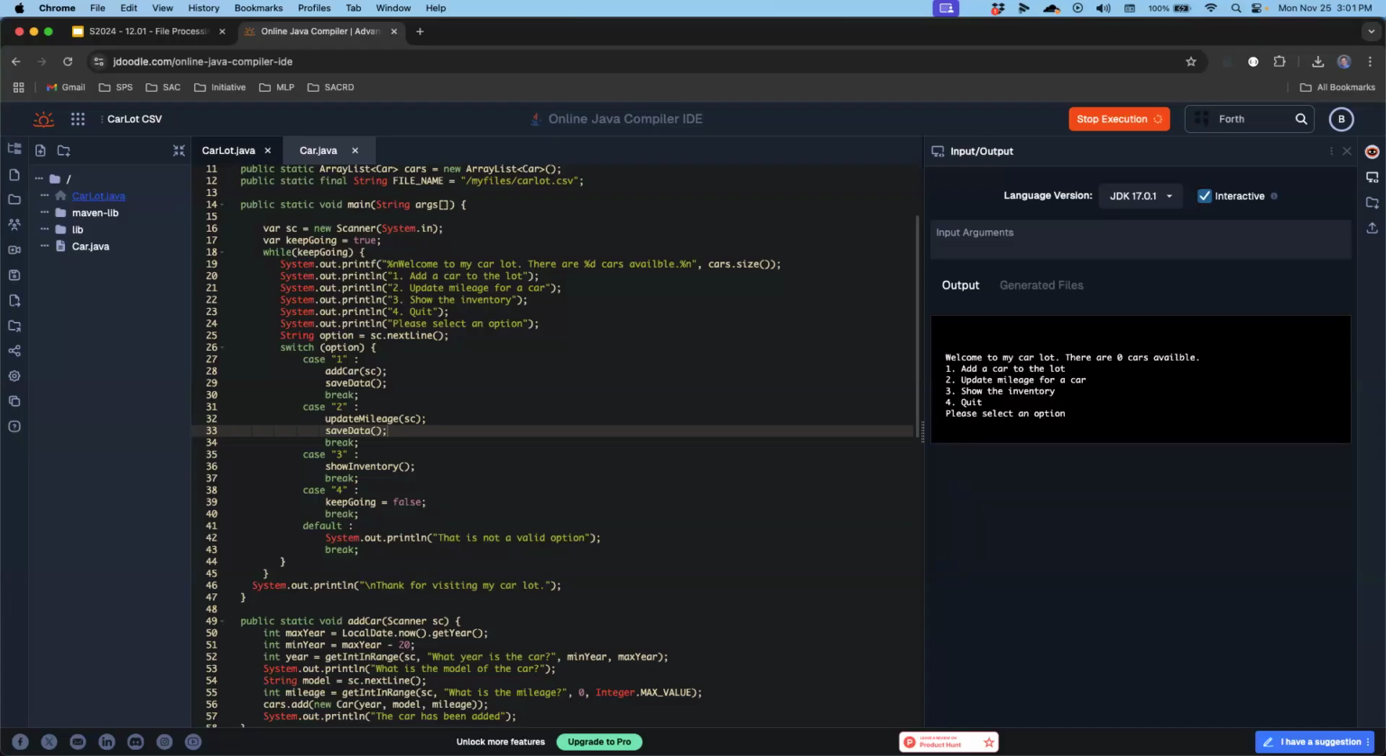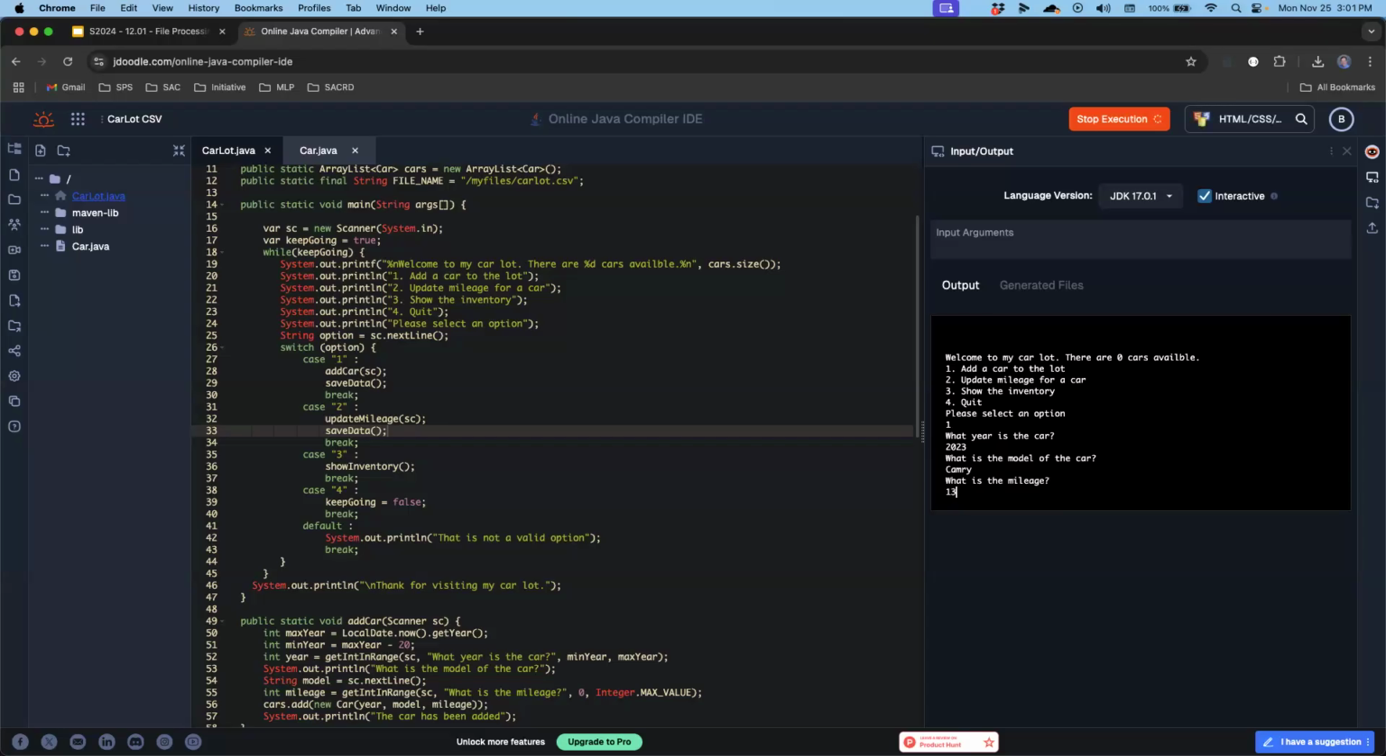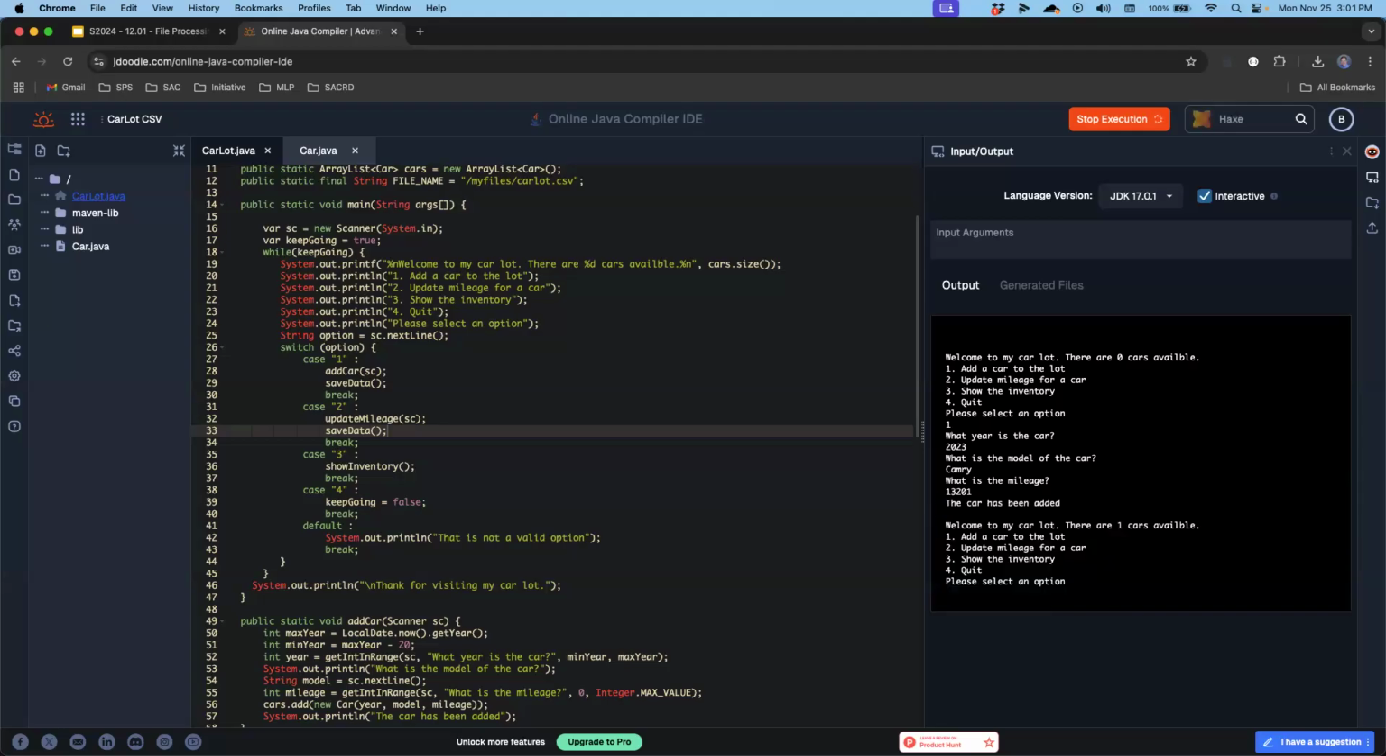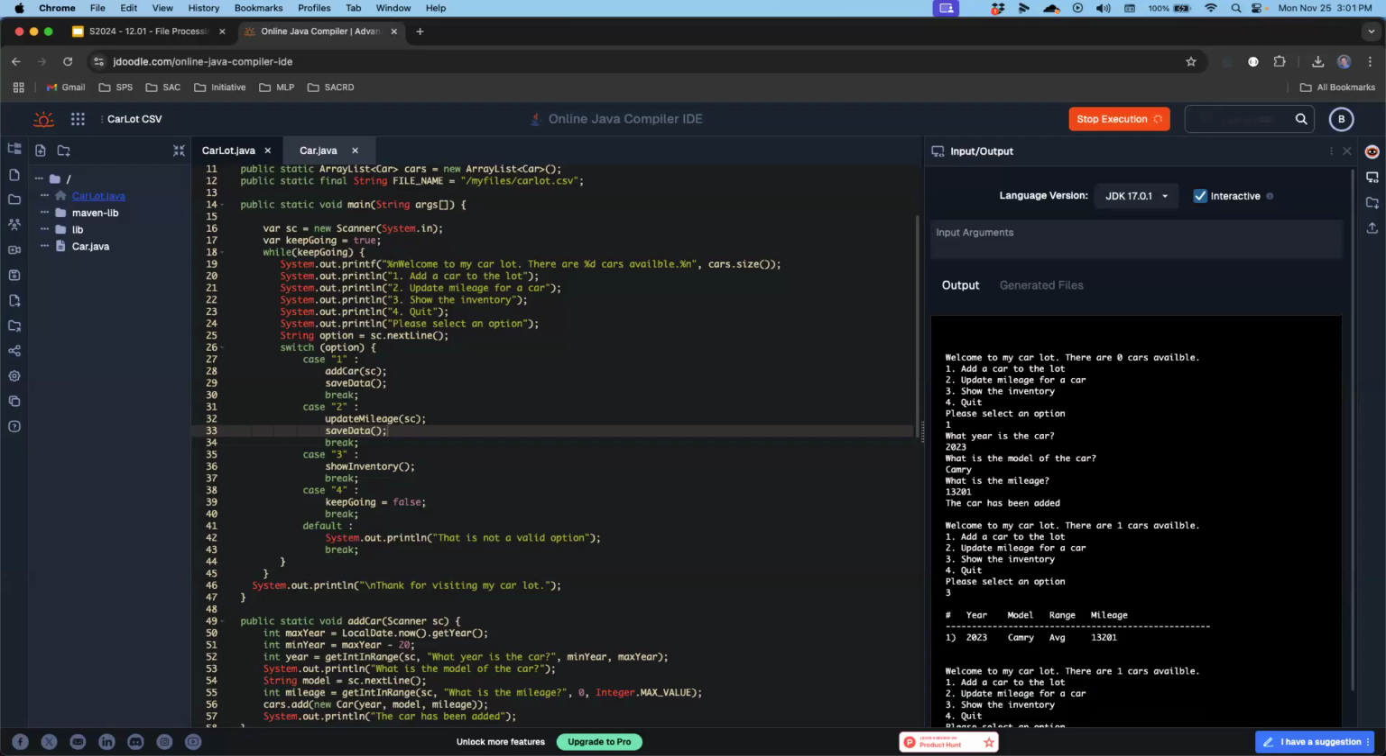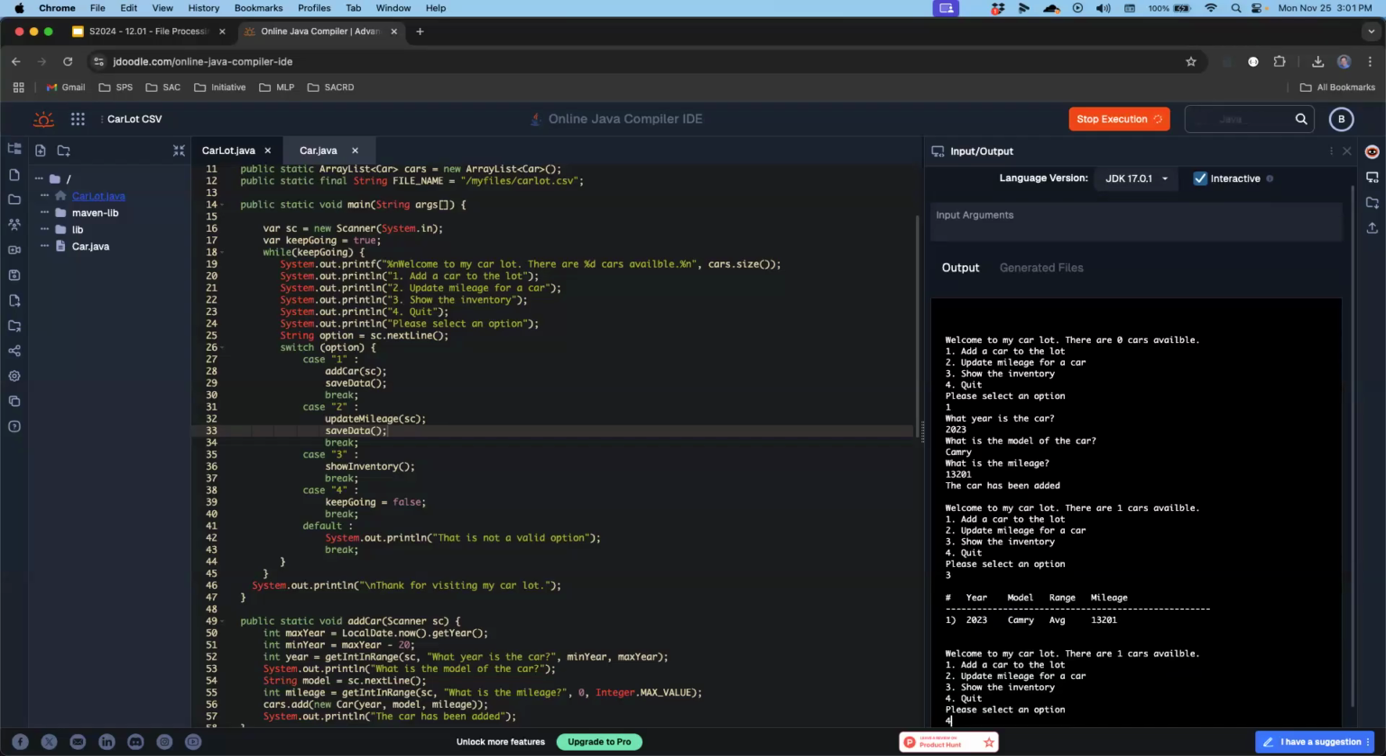Okay, so we're going to add a car to the lot. It's a 2023 Camry, 13,201 miles. Okay, so now there's one car. So if we can see that inventory, so we know it's added, and then if we quit here, then we should be able to look at our file. So now we see that we have one generated file.